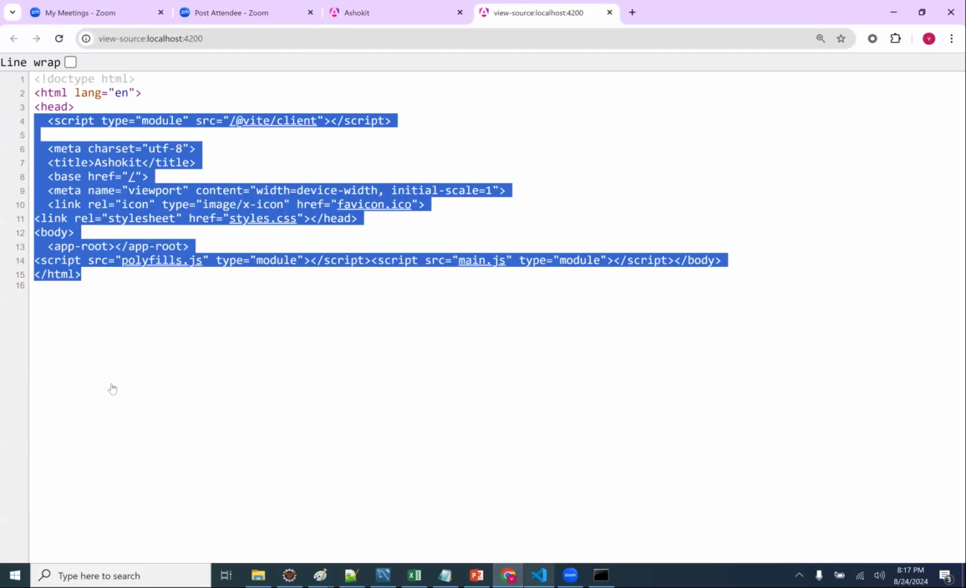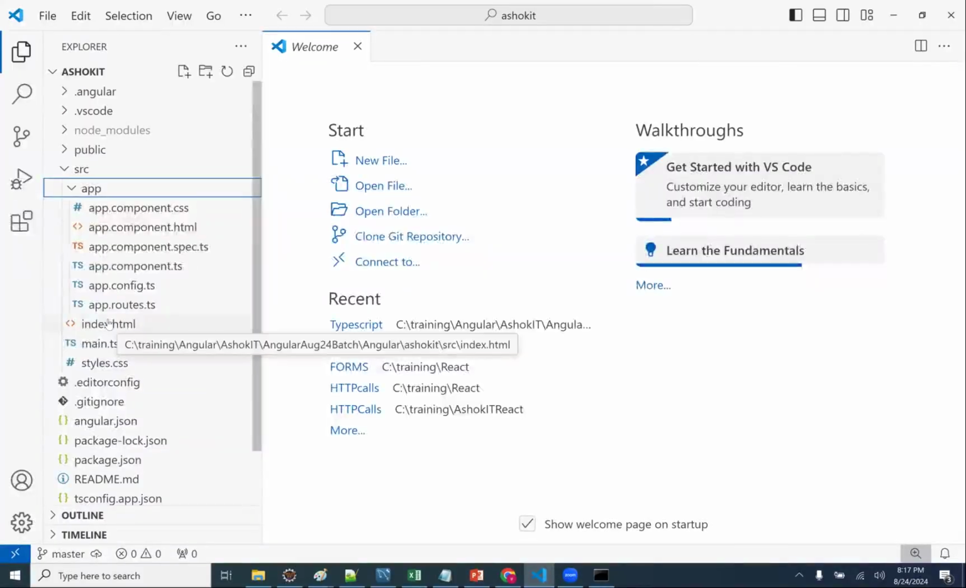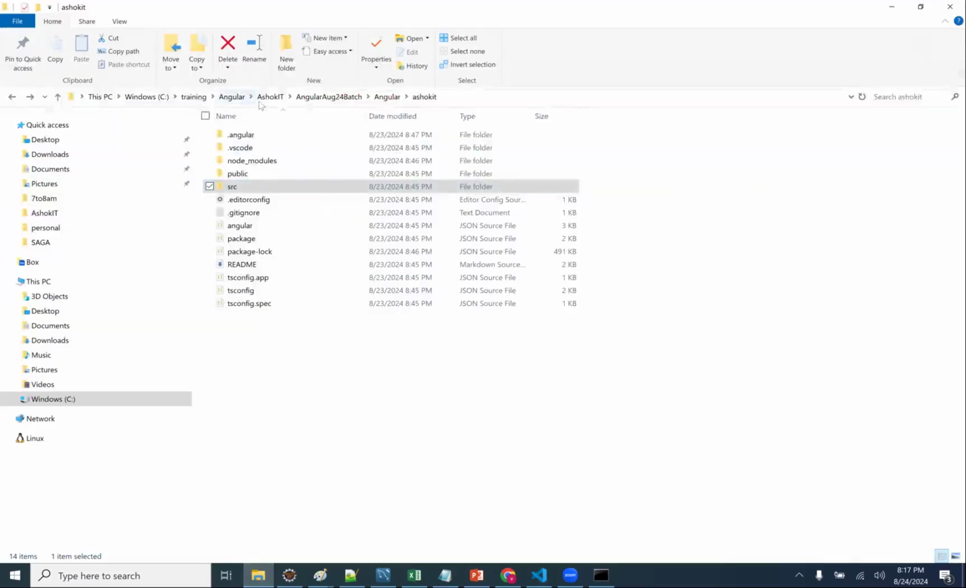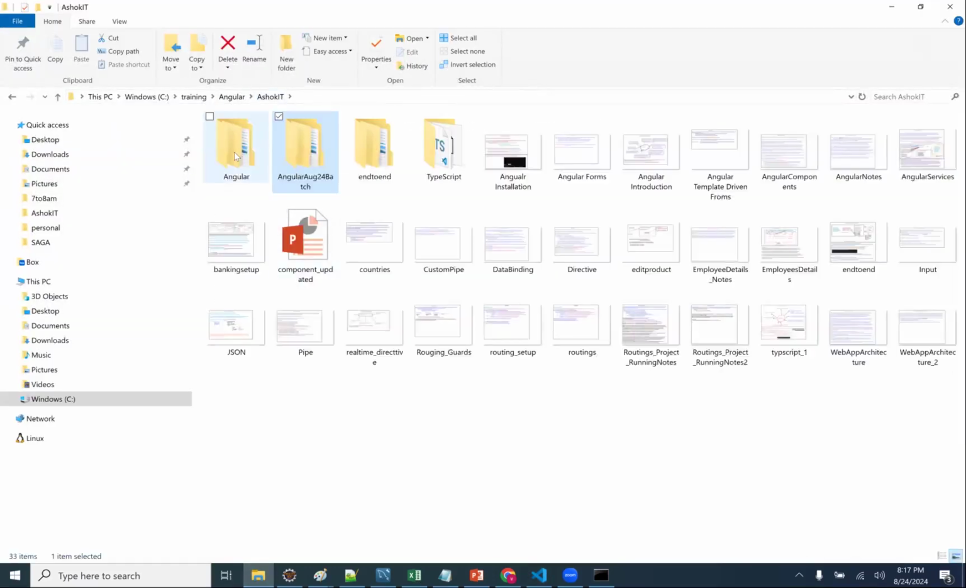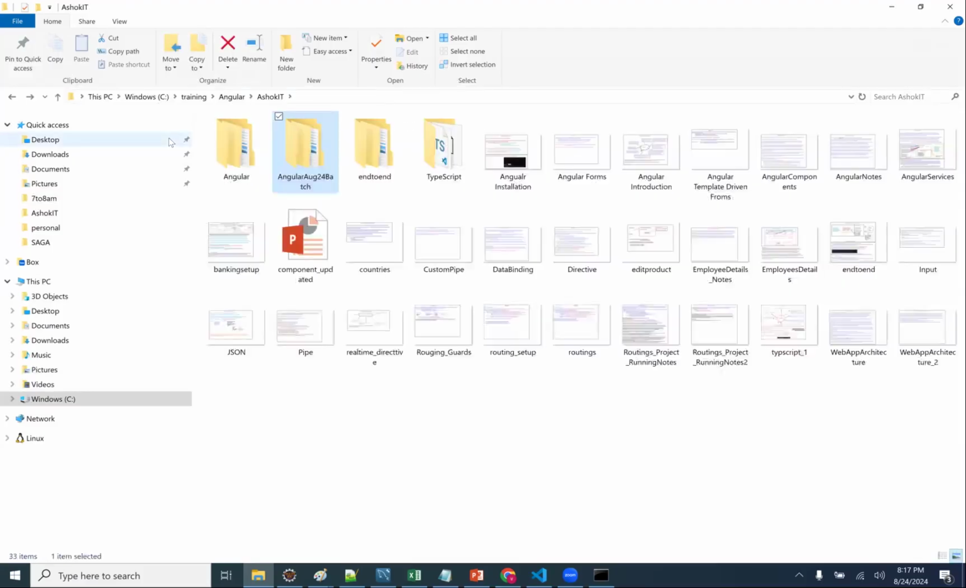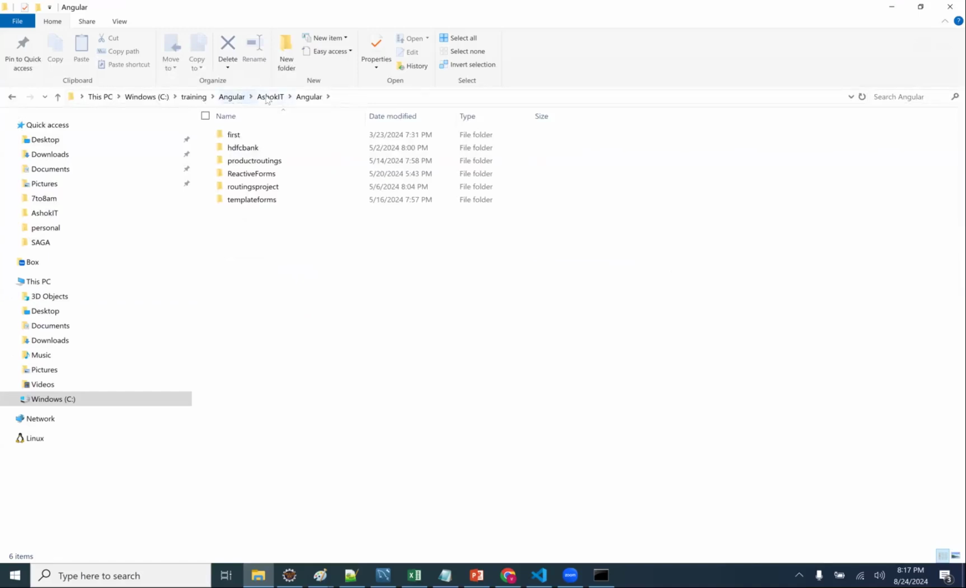I'll go to the code, sir. I'll find index.html. It is a single page application. I told you in the demo classes. You people remember, guys? Single page application. You people remember that? Yes, sir.